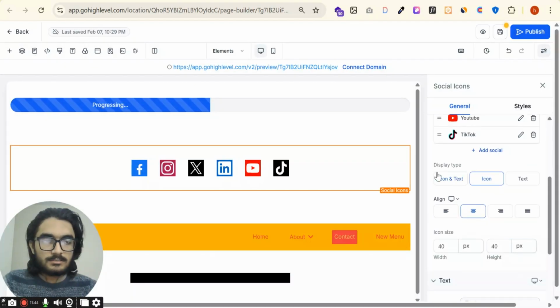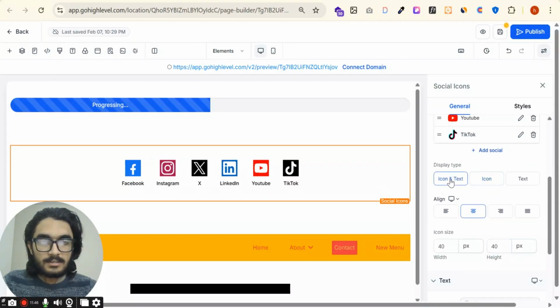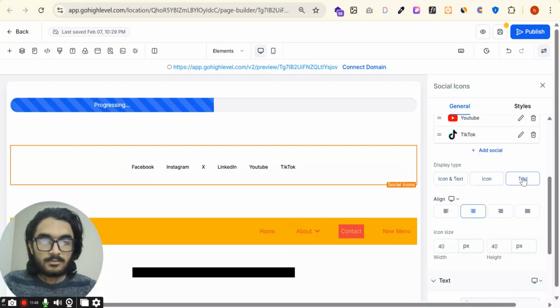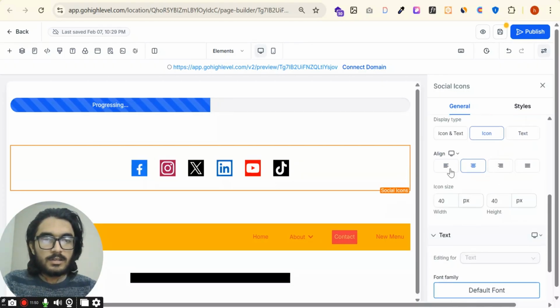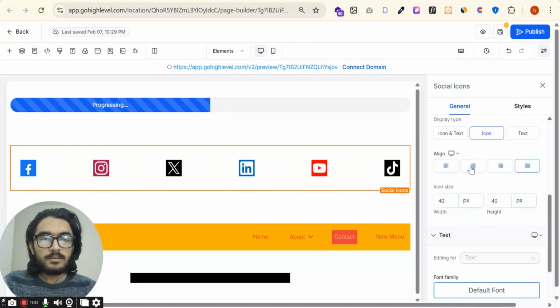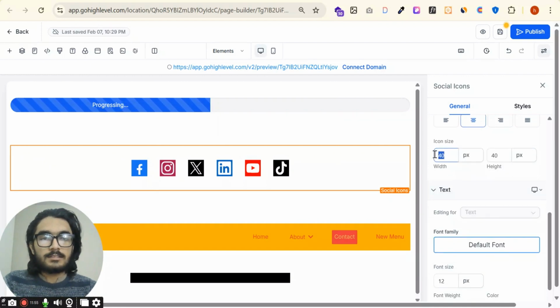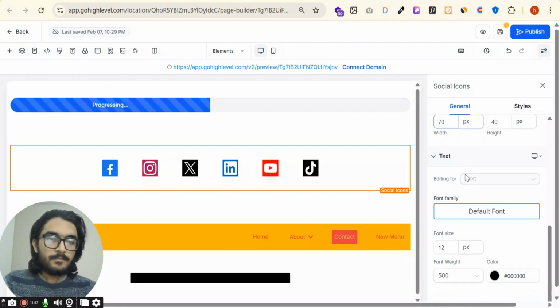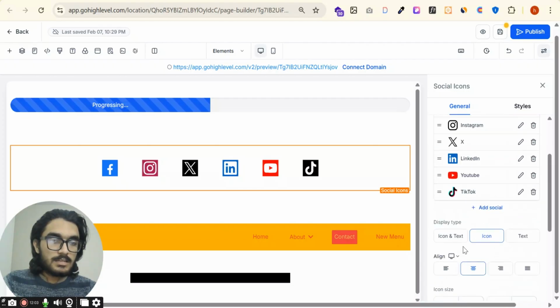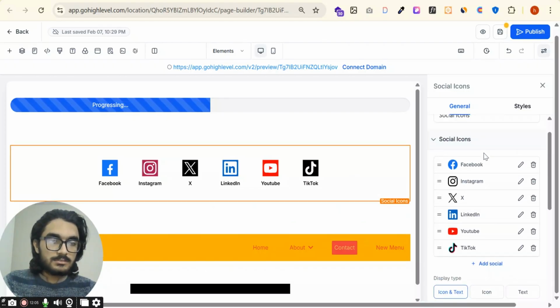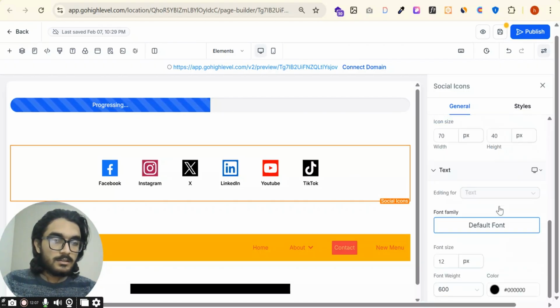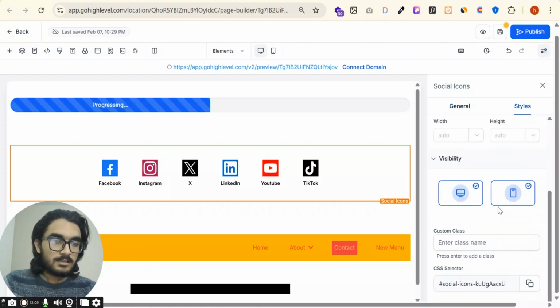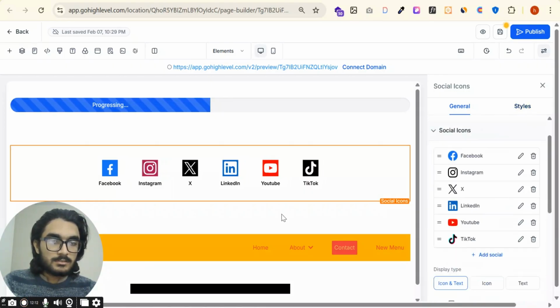Okay, so the next is display type. We can select icon and text, or just the icon, or just the text. Just the icon is good to go. You can select the alignment from here and I think it's good to go. The icon size you can select as 70. And the next is the font family and the font weight. If you select icon and text, you can see the font weight from here. And next is the style, we can also cover this.